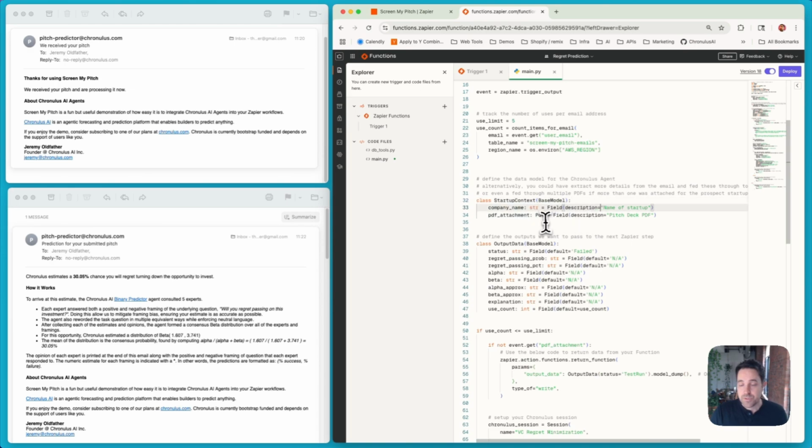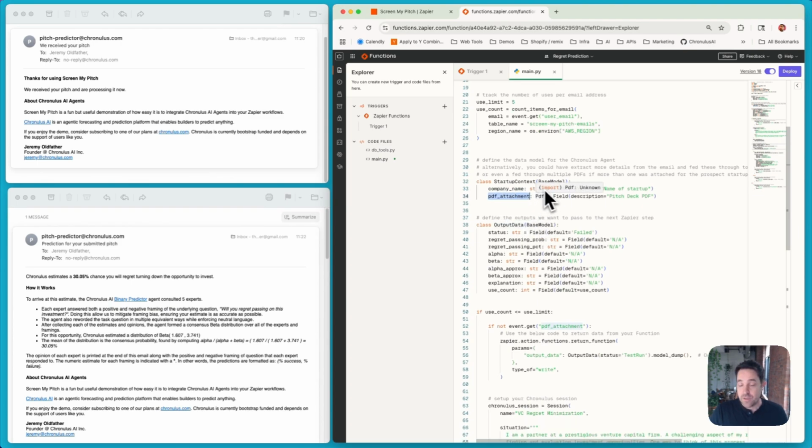Here I only have two variables that I'm giving to Chronulus. One is the company name, and the other is the PDF attachment. So this defines the input that flows into Chronulus. Then here you can see that my output data model that I'm going to return from the Chronulus node is defined below, and I have some default values set here. You can just use JSON or Python dictionaries to define these as well. I prefer to use Pydantic data models to make this a little more robust and consistent throughout my coding. So that's what I'm doing here.